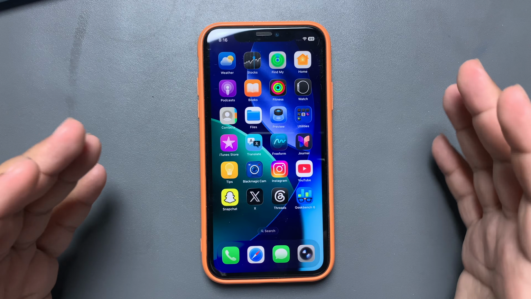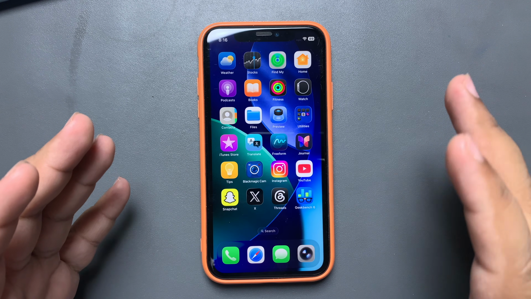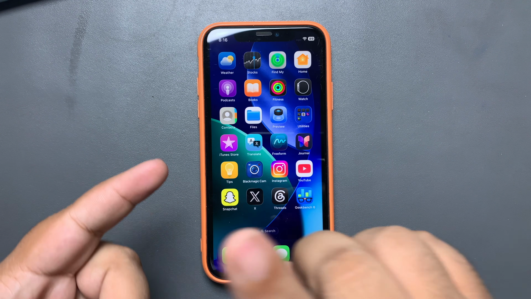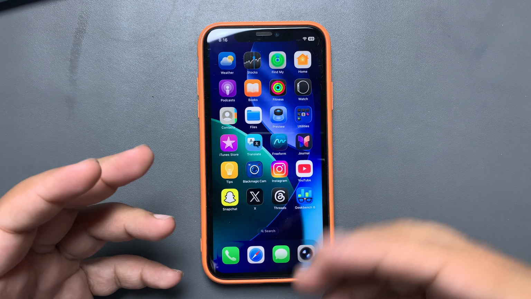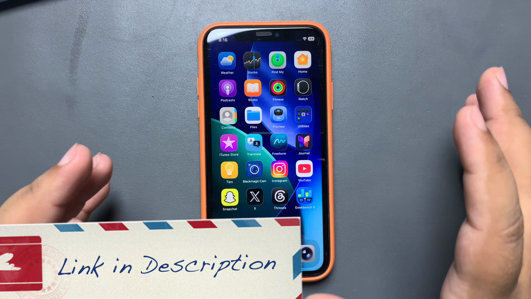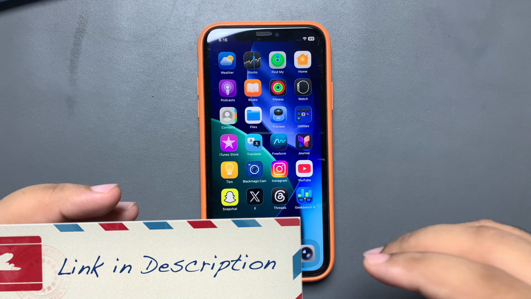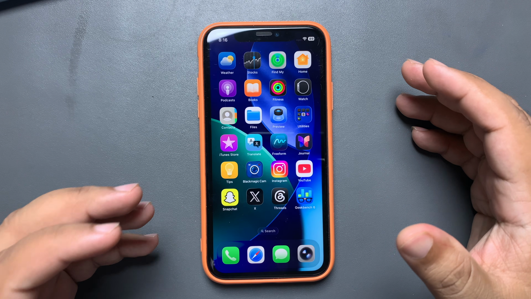Once you follow these steps, it is important to give your iOS 2 to 3 days because of indexing and other stuff. After that, you will see a drastic change in the battery life. You will see how it is gonna fix the battery draining issue for you guys.